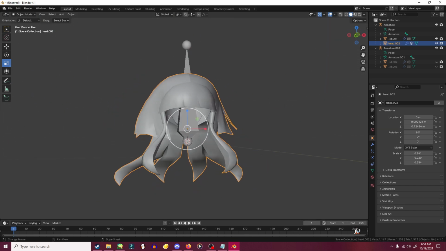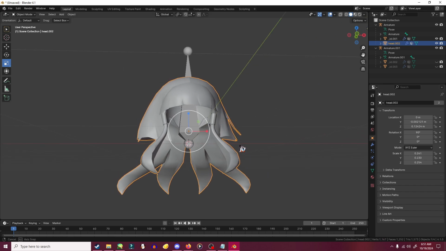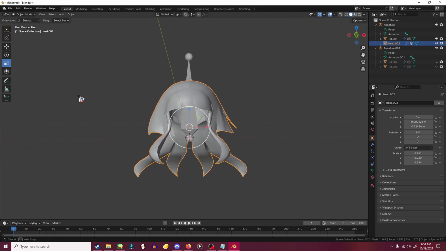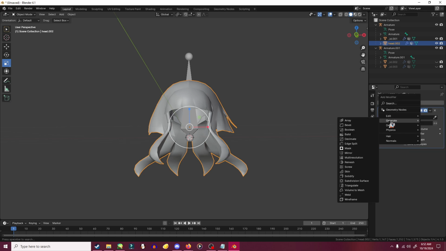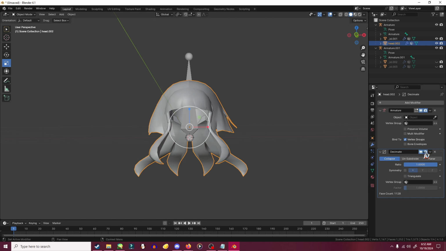Everything looks good. We're at 1167. I'm going to show you yet another method, which is to be in object mode and click on your hair. Go over to this blue wrench icon called modifiers. Go to add modifier, generate, and decimate. You can do one of these options.